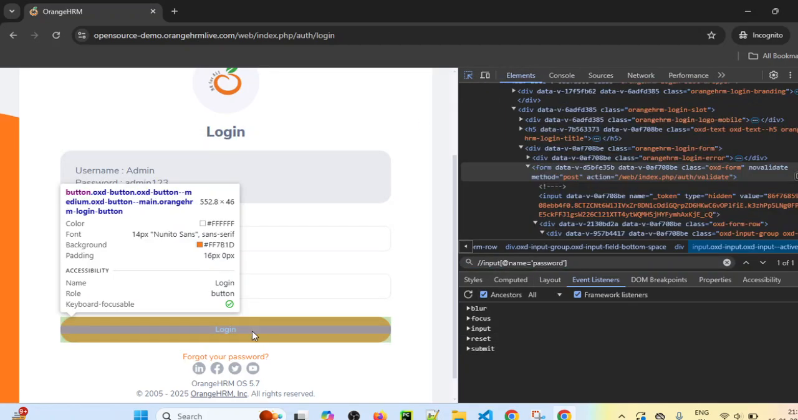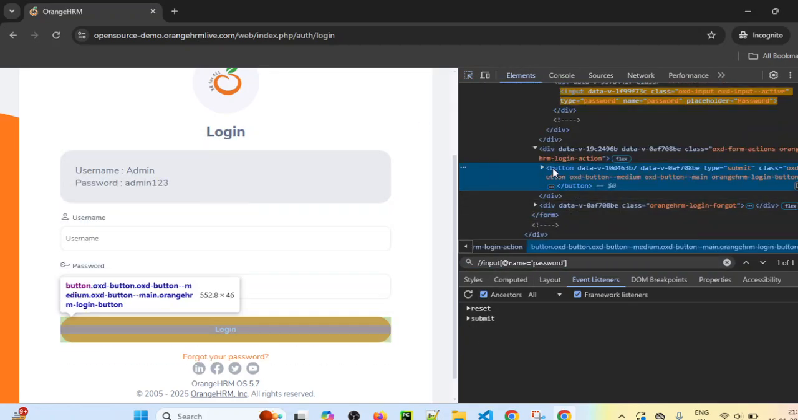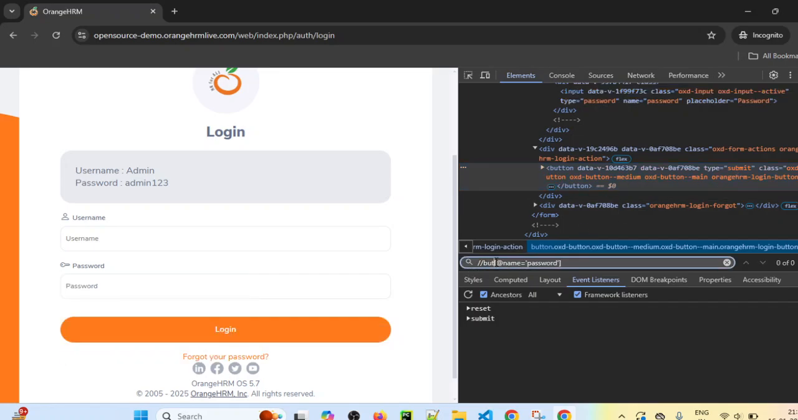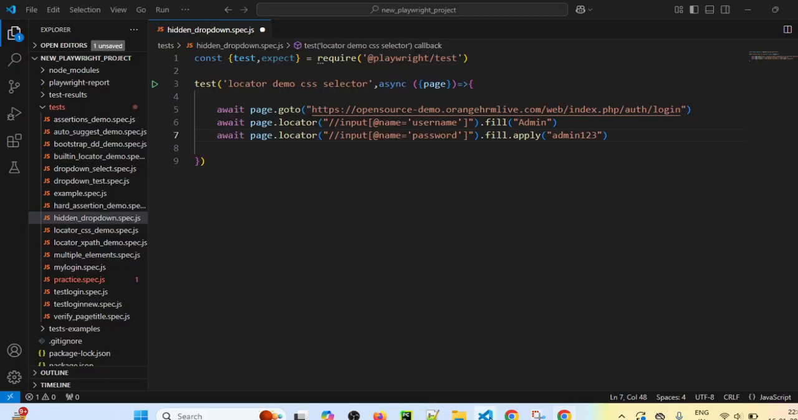Then you have to click on this login button. It is having a button tag, type equals submit. So if you use this button tag @type equals submit, this is the XPath for the login button. It will identify the login button. So I am just copying this XPath. Control C. Let's go to our script.